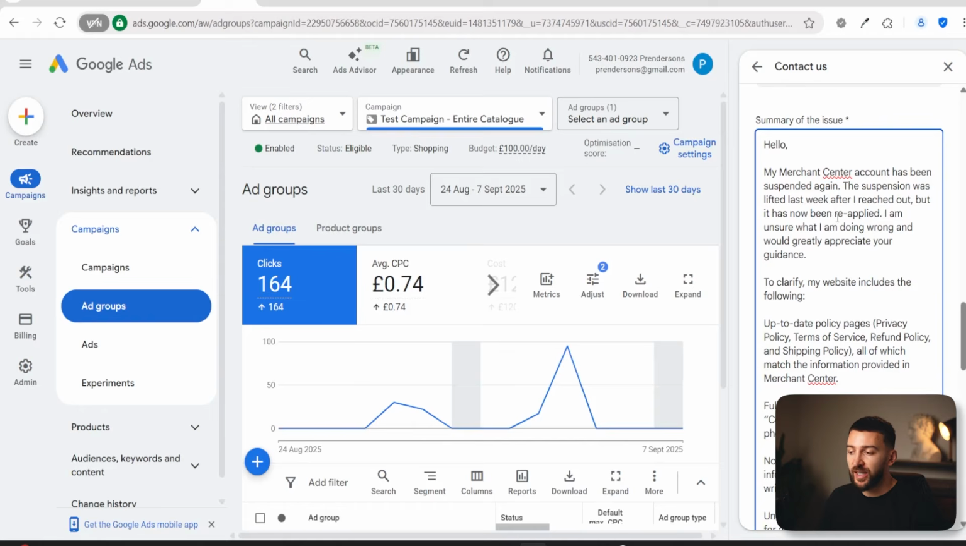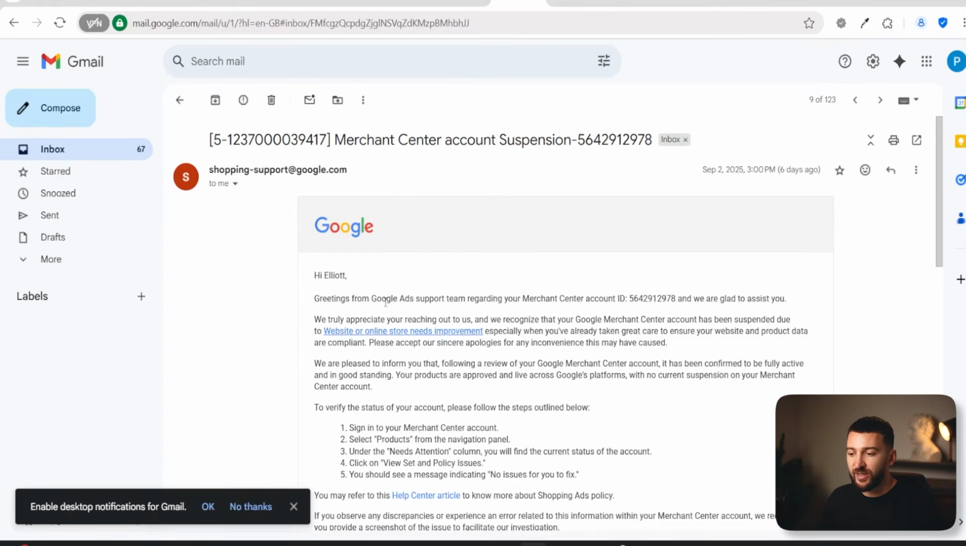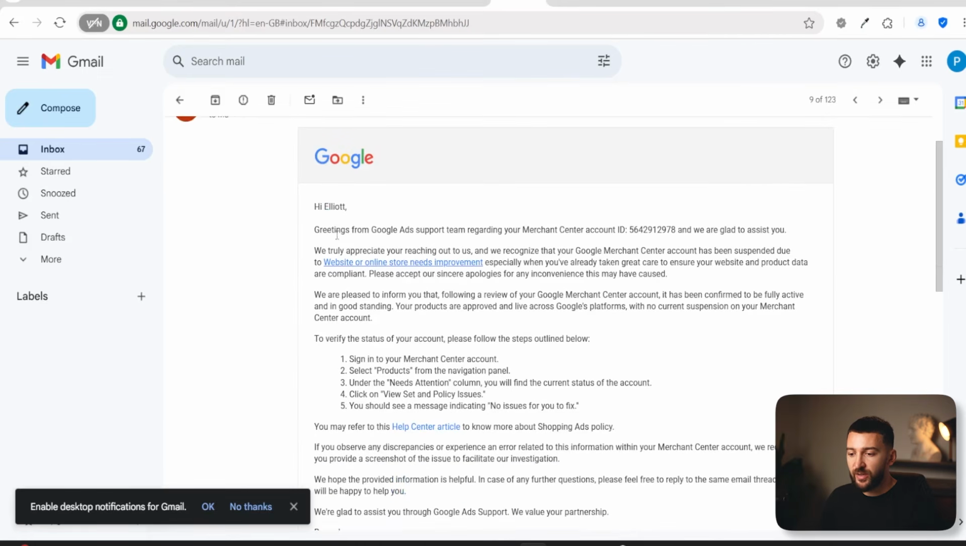Now, this is the second time my account has been suspended, but I have sent them a first email, and as you can see, they lifted the suspension. So they just said, greetings from Google Ads support team regarding your Google Merchant Center account. We truly appreciate you reaching out to us, and we recognize that your Google Merchant Center account has been suspended, especially when you've already taken great care to ensure your website and product data are compliant. Please accept our sincerest apologies for any inconvenience this may have caused.